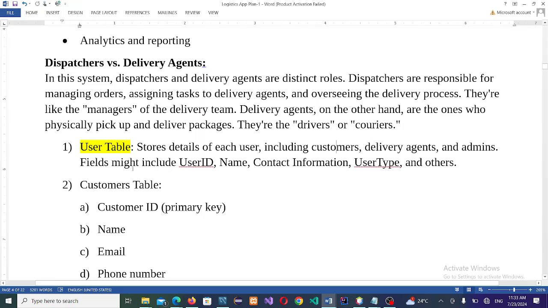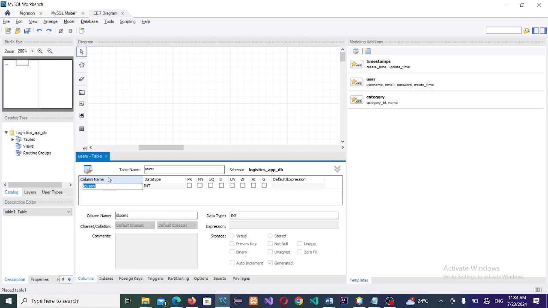So here the fields are what? User ID, name of user, contact information, user type, and maybe others. That's why he says others, maybe with time. So the first thing here is user ID. You see, I capitalized later, right? It's no harm. You can capitalize later, but the initial shouldn't be capitalized.